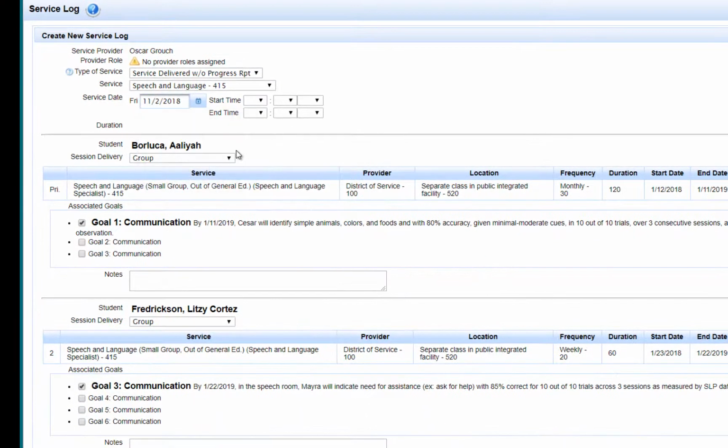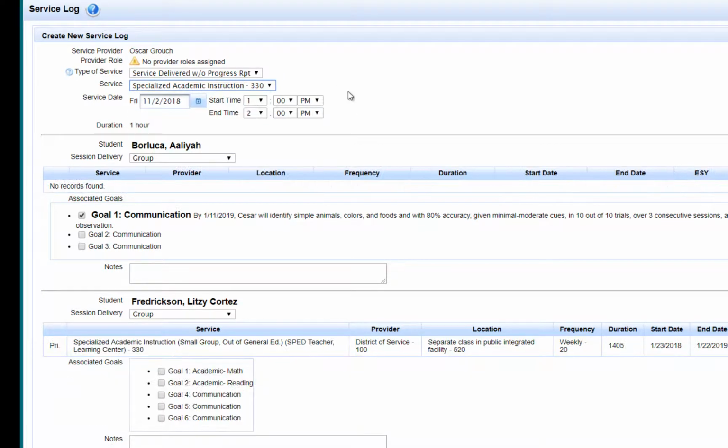and I'm going to enter a service in the past here. We'll start it off with 1 o'clock through 2 o'clock, which is probably when they're receiving speech and language, or a resource.